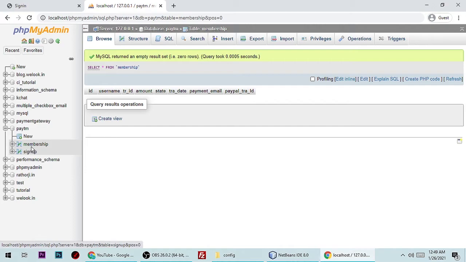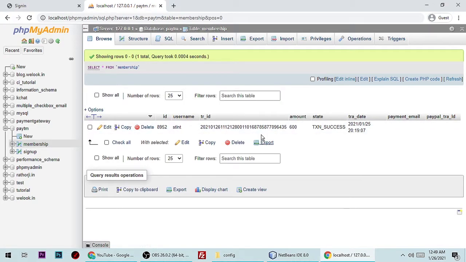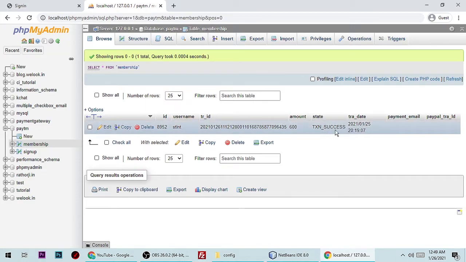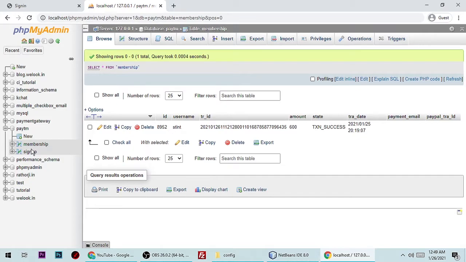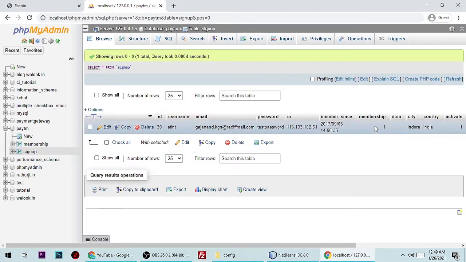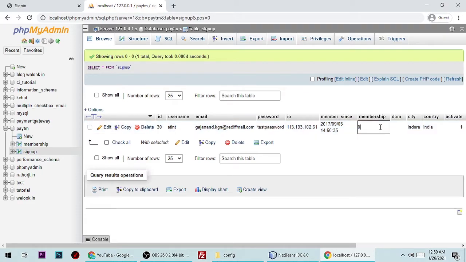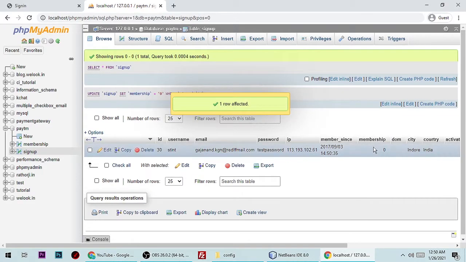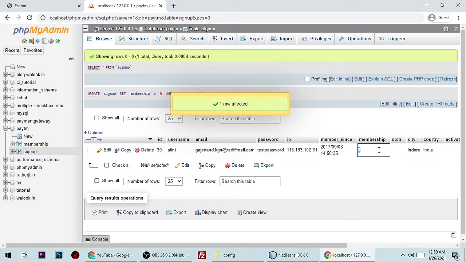So let's click on membership. You can see this is the transaction ID, and the transaction status is successful. Okay, and the user is stint. Let me check the sign up, whether it updated or not. So membership, as you can see, its data type is tiny int. Automatically it will be updated from 0 to 1 like this, right?